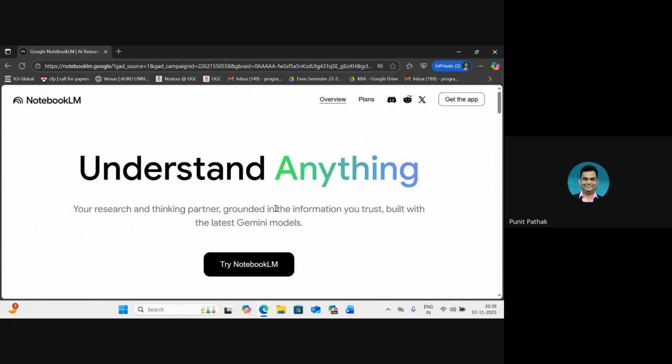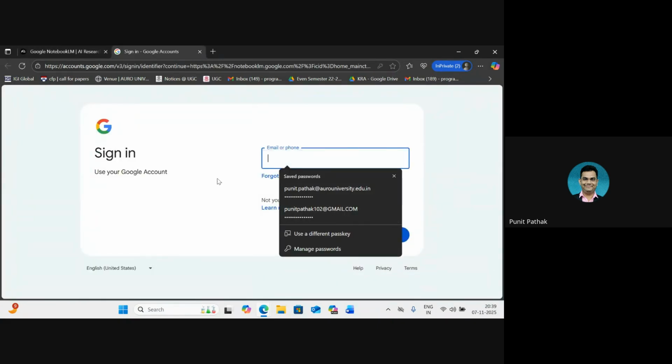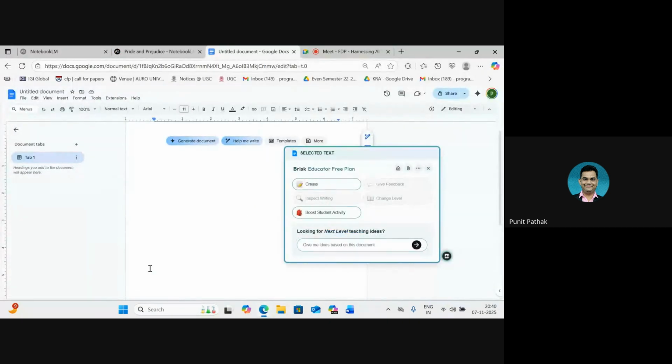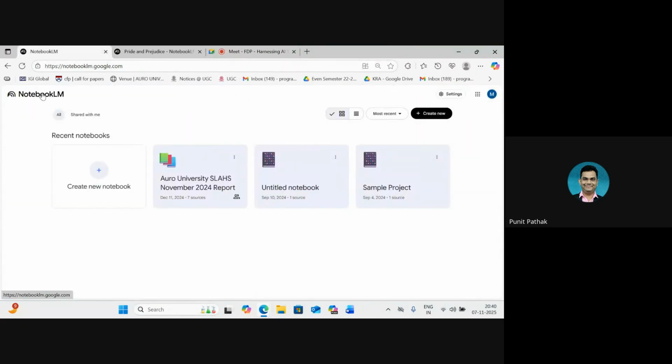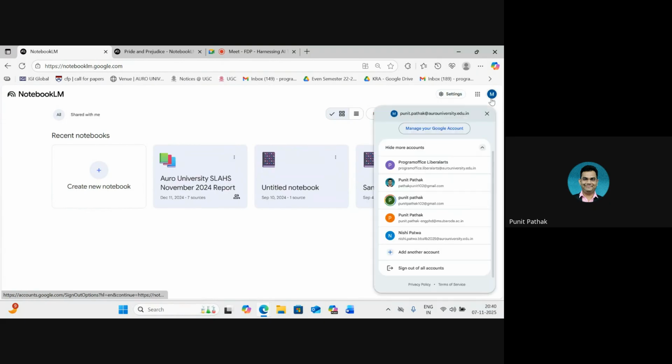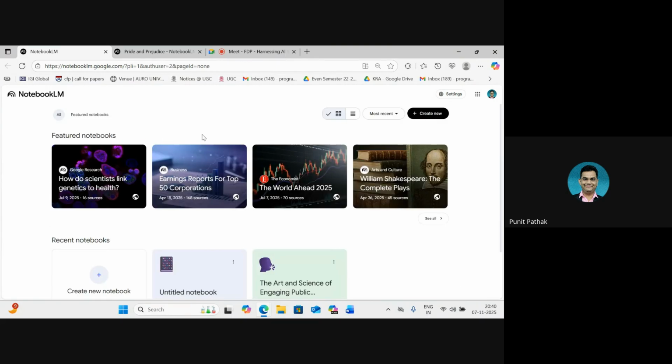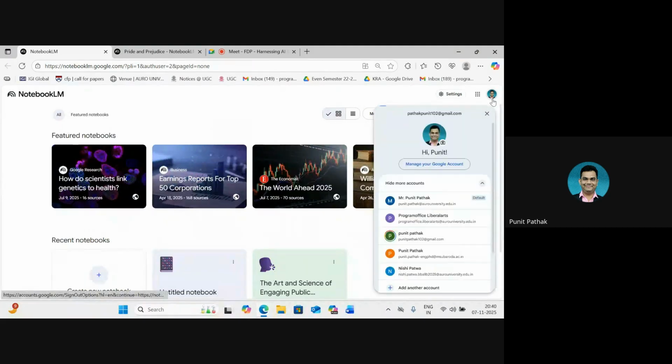Now, this is pretty easy to access since it's by Google. All we need is a Google account and we can access it by clicking on the button right here. We sign in like we would normally do on a Google account, and we would be brought to this part right here, which is the Google's Notebook LM homepage.